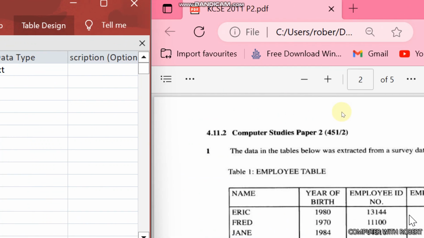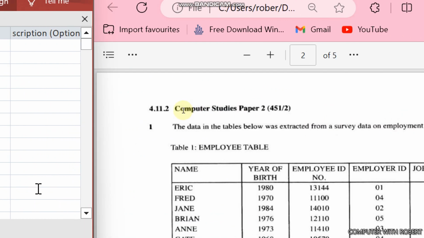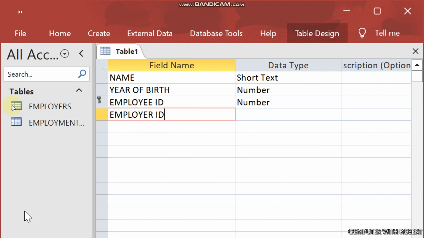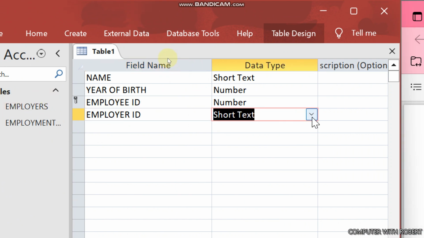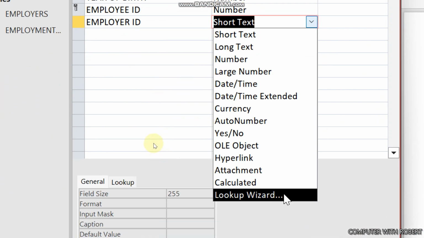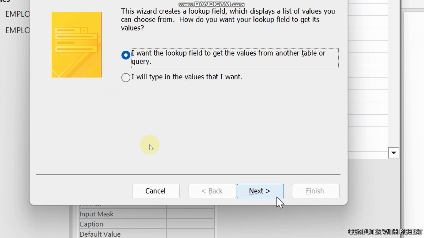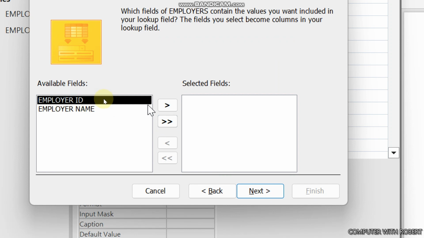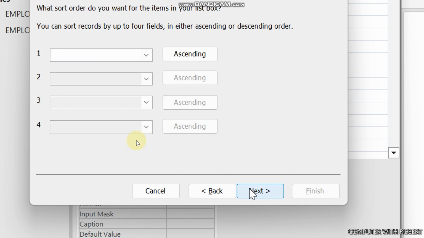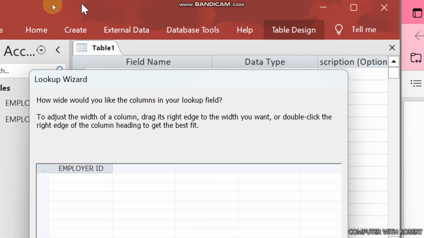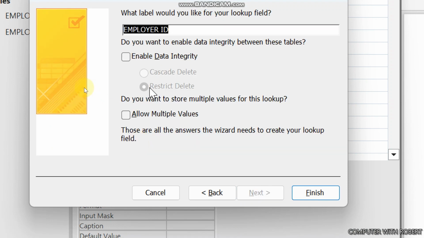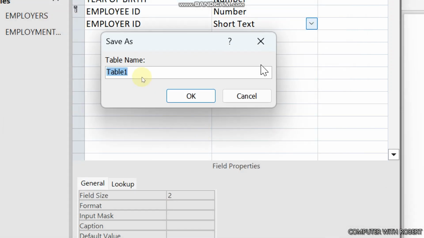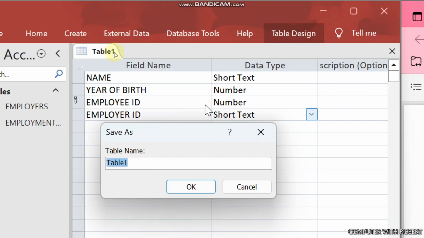Then after that, we have employer ID, the person who employs this person. And for this data, we are going to look up the ID of this employer from the existing table, employers. Get the ID number here. Next. Yeah, that's the only thing we need. And then enable data integrity, and you finish. We have already created a relationship for that table.